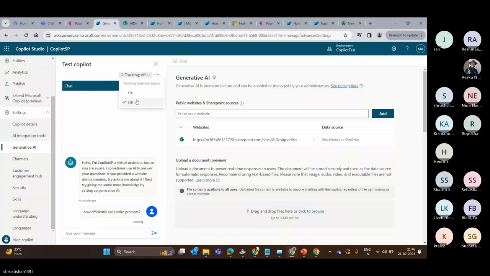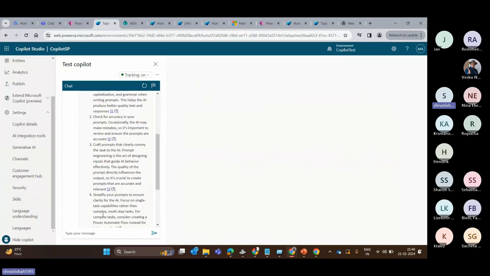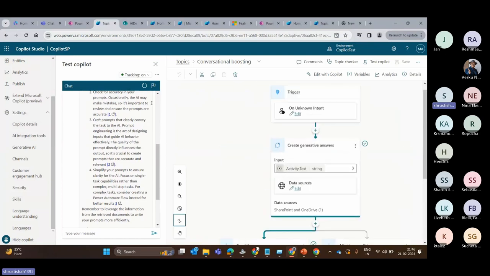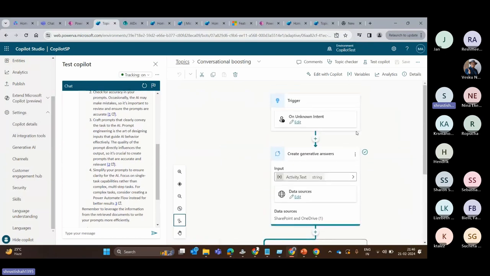Now let's turn this on and see where the conversation goes. It will take a few seconds because it is loading all the data. Okay, so now the important factor is not the response, but how and where this flow of conversation went.